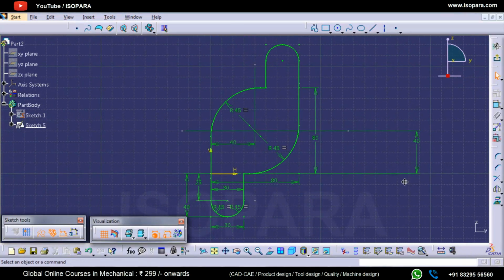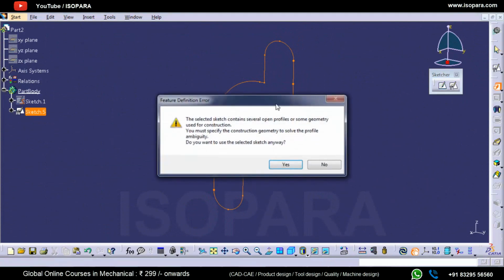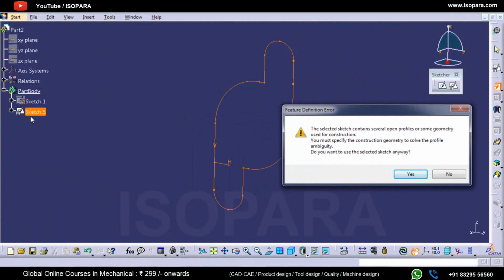Now I will show you how you can manage the issues with your sketches. So I have this sketch I have created, and if I exit the workbench and try to make the pad for this sketch, it is showing me that the selected sketch contains several open profiles or some geometry used for construction. You must specify the construction geometry to solve the profile ambiguity, or do you want to use the selected sketch anyway?